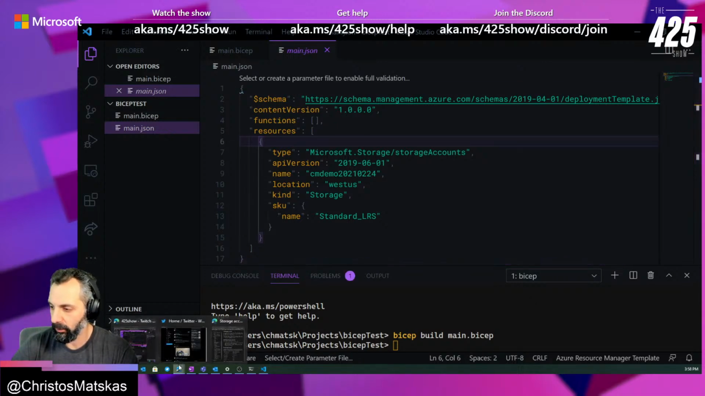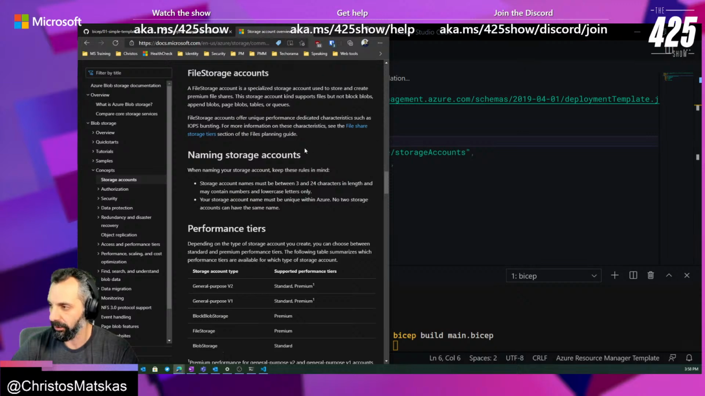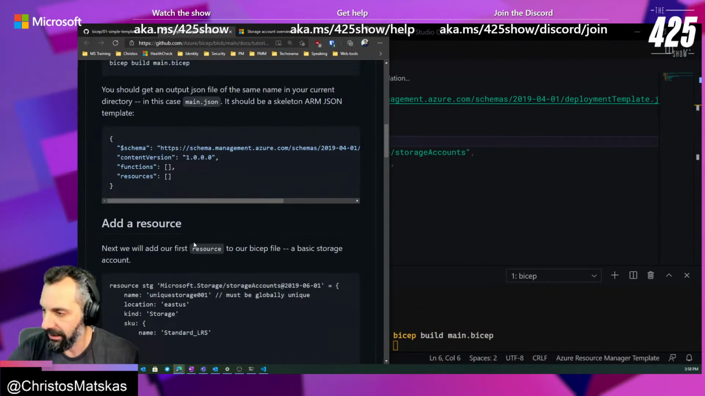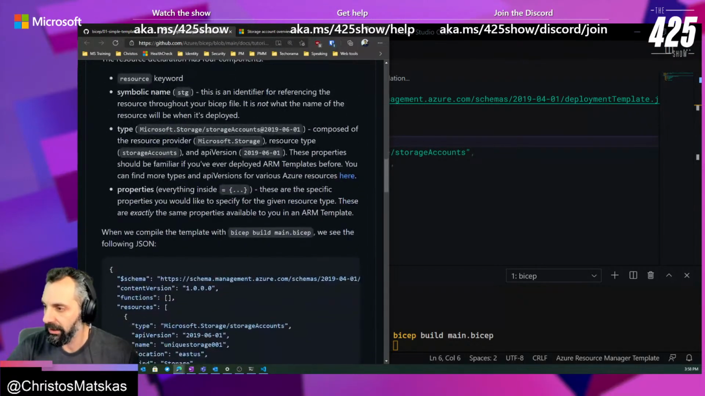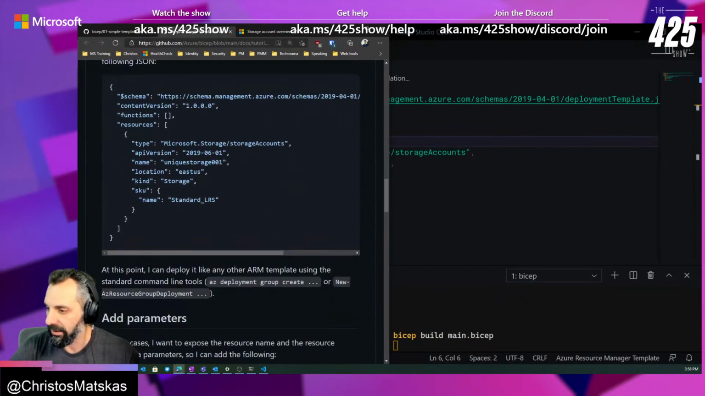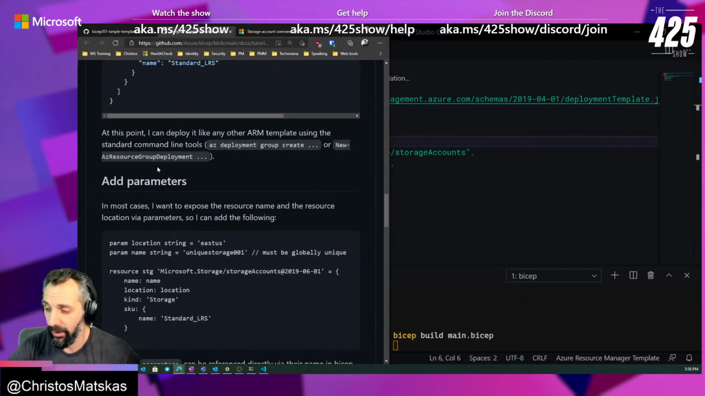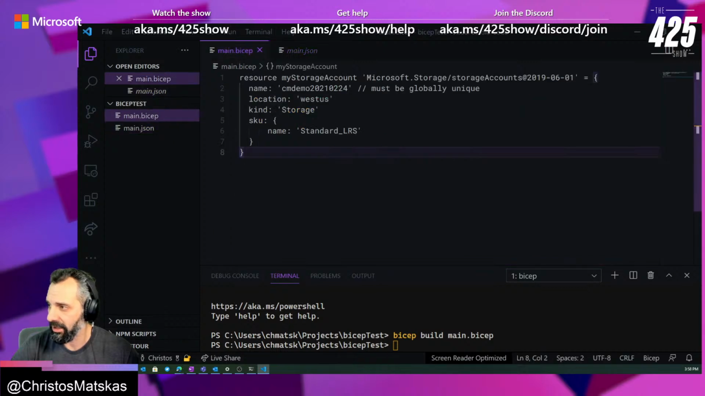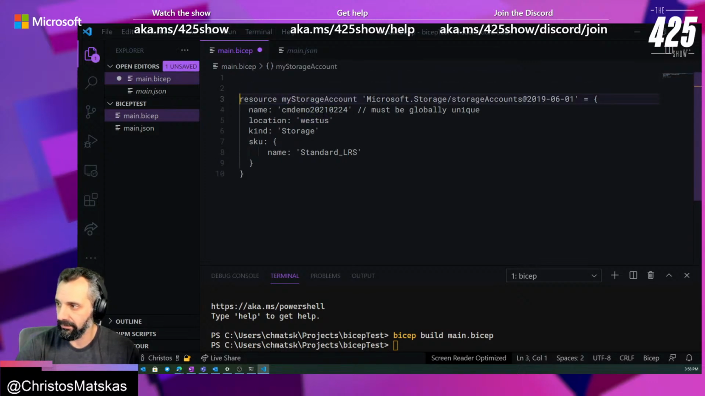Let's see what else, because I think the next step is always to deploy something. But for now, we're good. That's add the resource. It describes the resources and the output. You can add parameters if you want to. So rather than have the location hard-coded in here, we can parameterize that if we want to. So let's add a parameter just for fun.